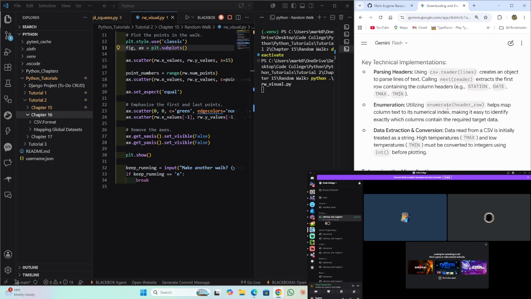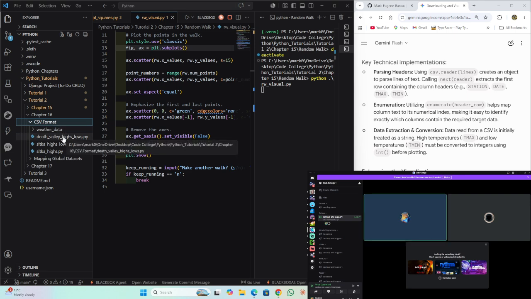The key technique is we use this reader to parse the header, creating an object to parse lines of text. Calling next on the reader extracts the first row containing the column headers. So basically, we will look at the code right here and go straight to the nitty-gritty of it.